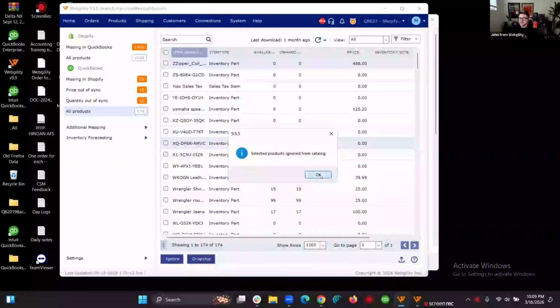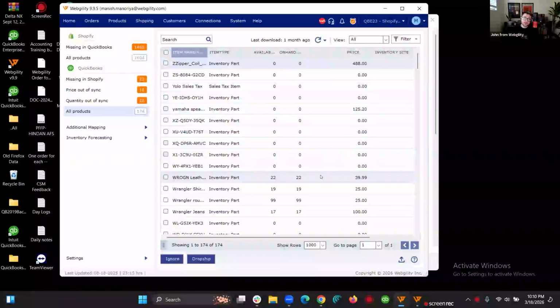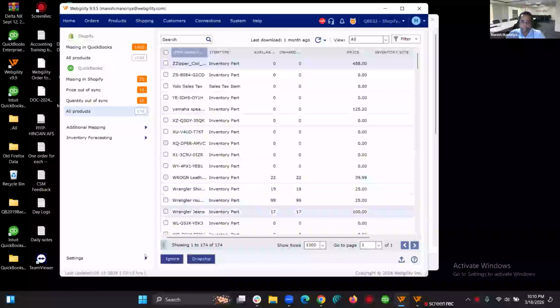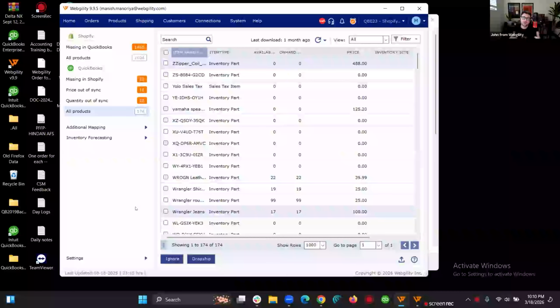So if in your scenario, Jack, you have specific products that you don't want to sync quantity for, because maybe they're always on hand or maybe you update them manually for some other reason, you can ignore them here, and then everything else will be synced based on those rules that Manish just showed under the product automation feature. And if you don't use those rules, it'll just sync whatever is set as your master. So if you have QuickBooks set as the master, it'll sync from QuickBooks to Shopify, or vice versa.